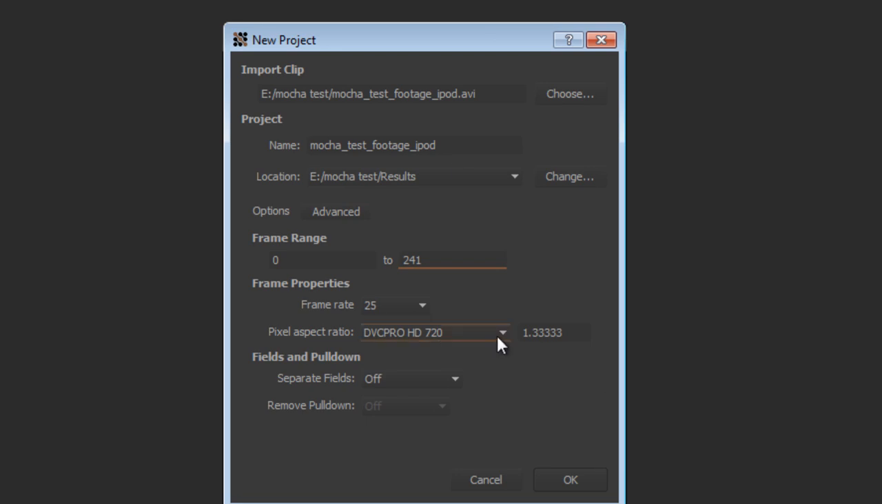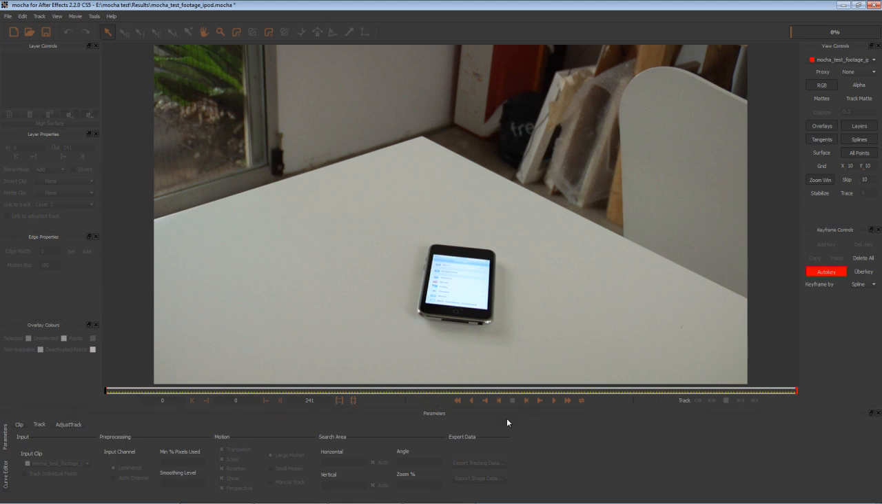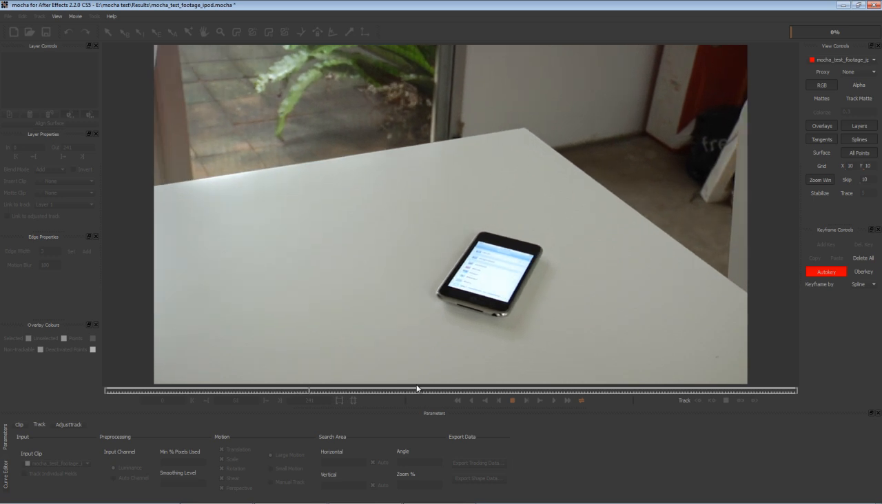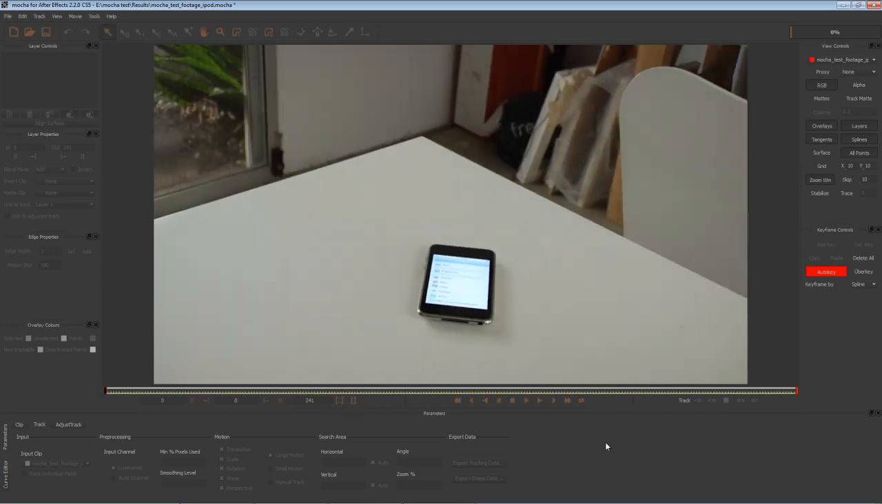So as you can see, I shot this with my HVX 202 in 720p, so it's spotted that from the footage. So I'll just OK that. And there it is. As you can see, we've just opened up the same file in the Mocha tool window. So I'll just scrub that right back to the beginning.